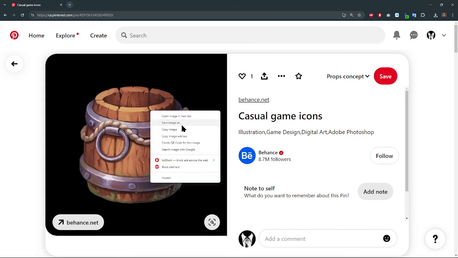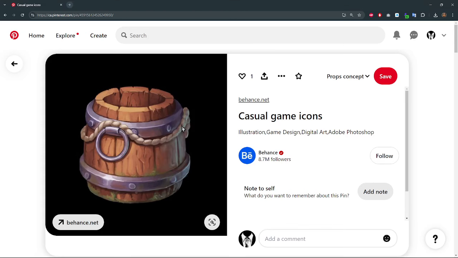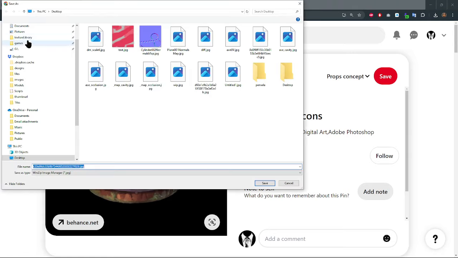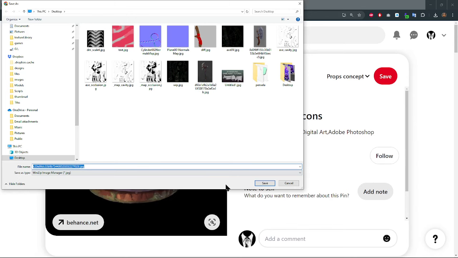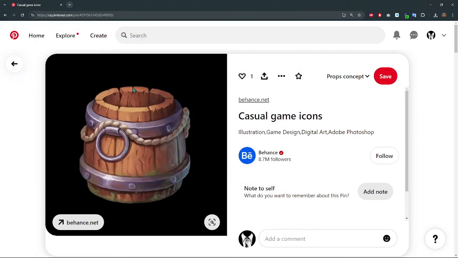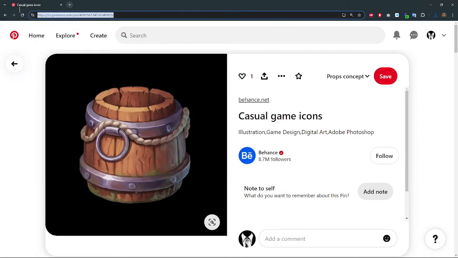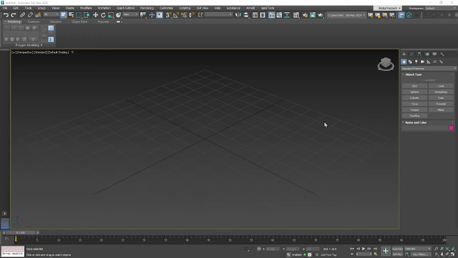So before we start, let's save this image locally. I'm going to save it on my desktop, and you can find this image at this link. I did not design this image or this concept. I just found it on Pinterest. So now let's switch back to 3ds Max.